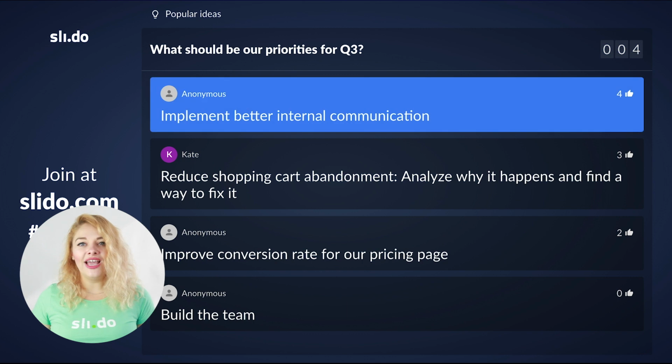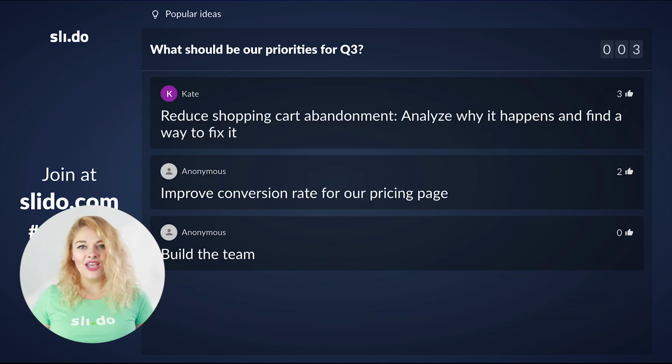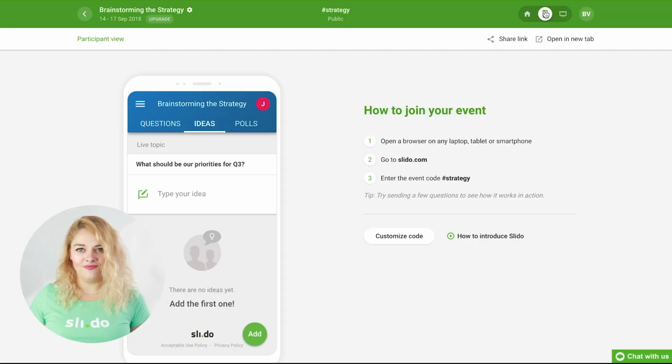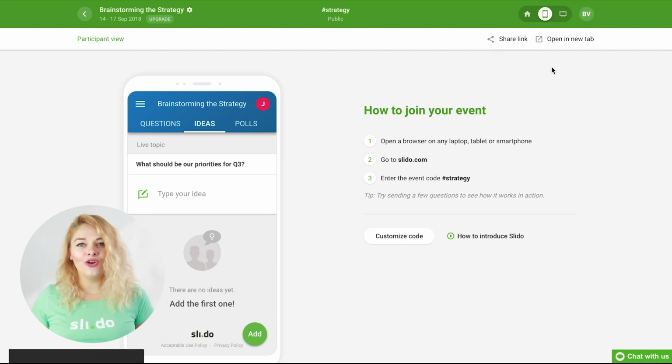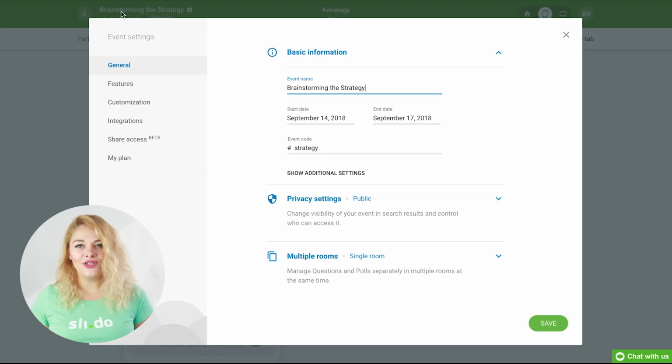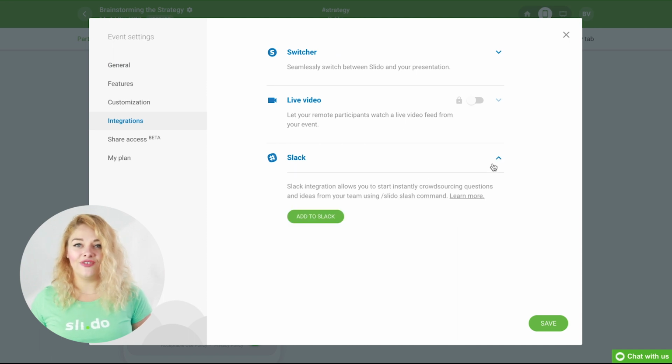You can also start collecting ideas before the meeting takes place to save time for a face-to-face discussion. Just share a single link or use our Slack integration to crowdsource the team's ideas where the conversations are already taking place.